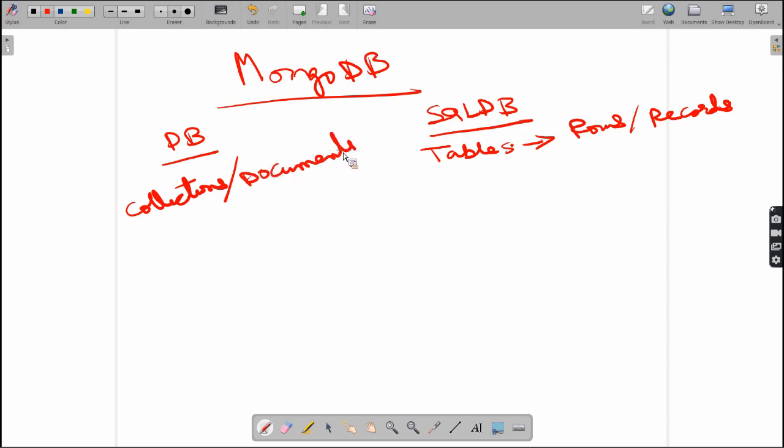Now, where is the key difference? The key difference is in an Oracle or an SQL based database, all the rows have to have the same columns. That is, if the first row has employee number, employee name, salary, designation, then all the records follow this pattern. That is not necessarily true with MongoDB, where the document honestly can have a different structure.